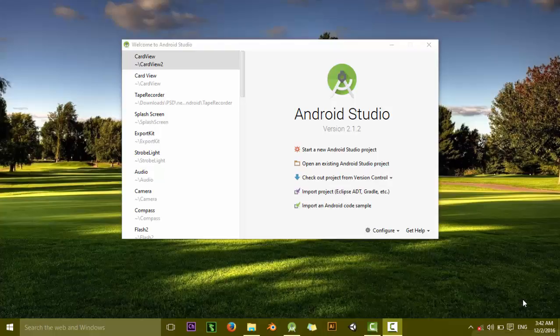My name is Gulshan and in this video I will explain how to make a card view in Android Studio in a simple and easy way. At the end of the video you can perfectly design your own card view in an Android app. So let's dive into the coding.